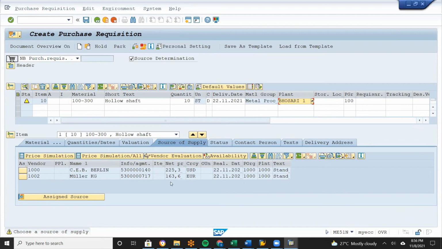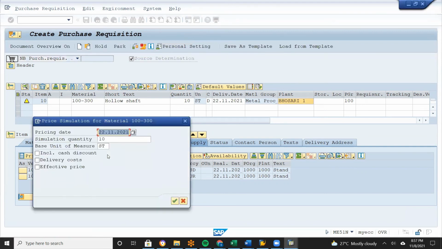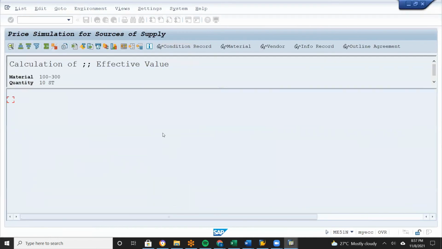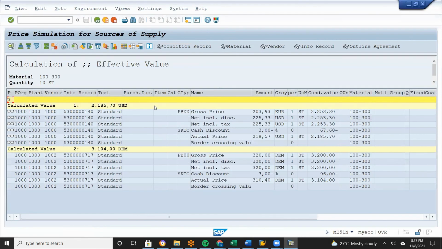Suppose you want to know who is the supplier who's supplying at the least price, then you can click on this price simulation all. Okay, click on this price simulation all, and here you have the option to include cash discount, delivery cost, and effective price. So click on the green check, and the system will compute what is the least price by which the supplier can supply.